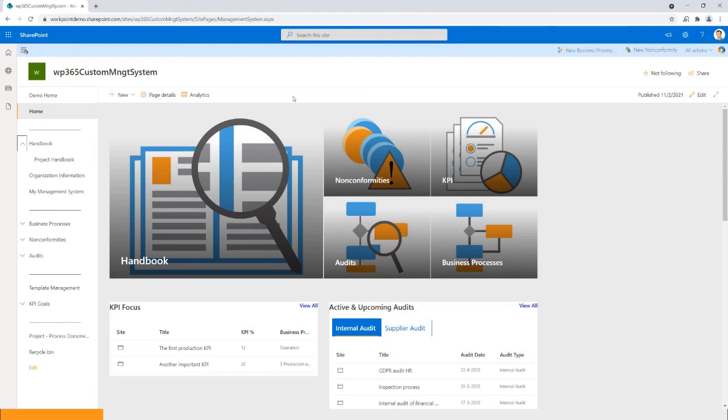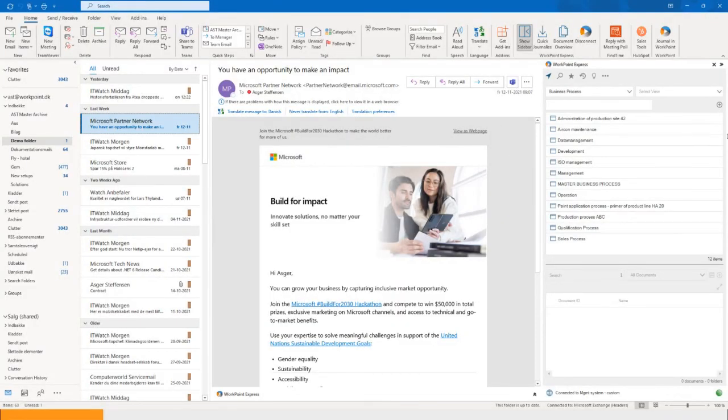Needless to say, this is also connected to our WorkPoint Express. So if I go to my WorkPoint, my Outlook, I have here my WorkPoint Express, and I can see my full solution here with my business processes, with my audits, with my KPIs. So a user would also be able to create business process non-conformities, etc. if I'm in here, or I could go in here and work with my documents or drag and drop emails as is possible with WorkPoint Express.